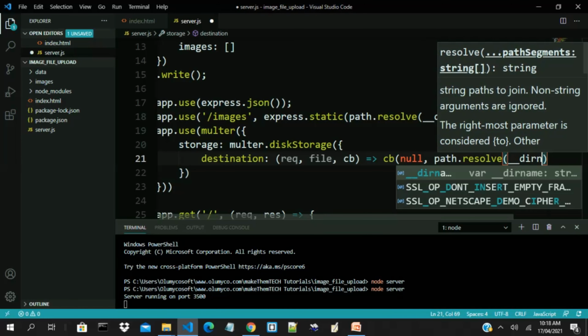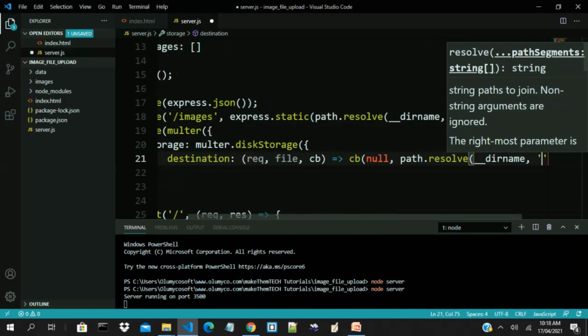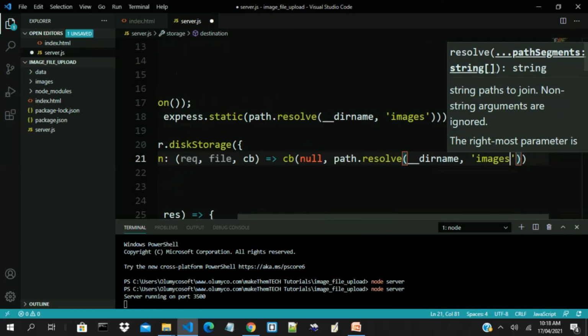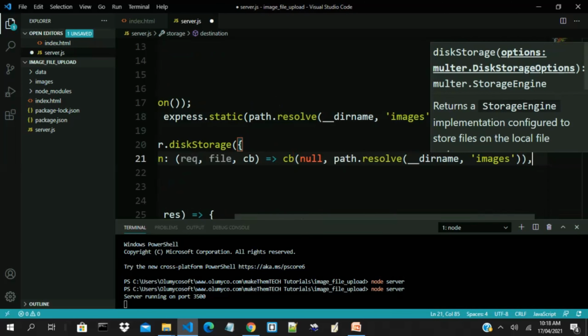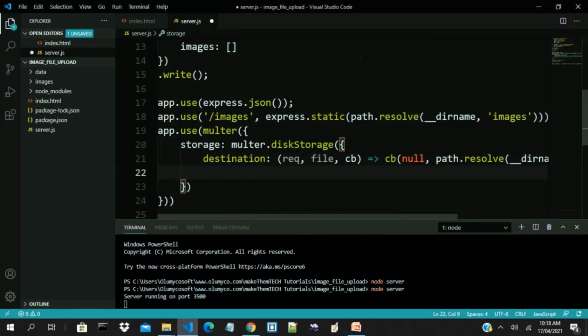That is null. That's the first argument, then path dot result. Okay, so then the next thing that we need to do is, just so there is no mistake, that is our file name. So we want to undo file name here.